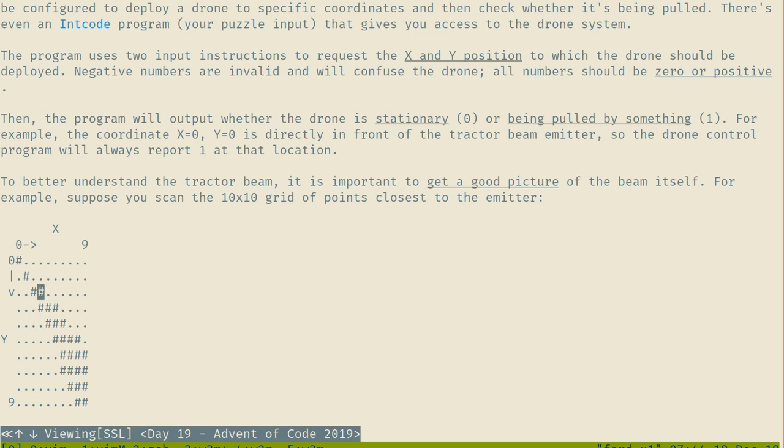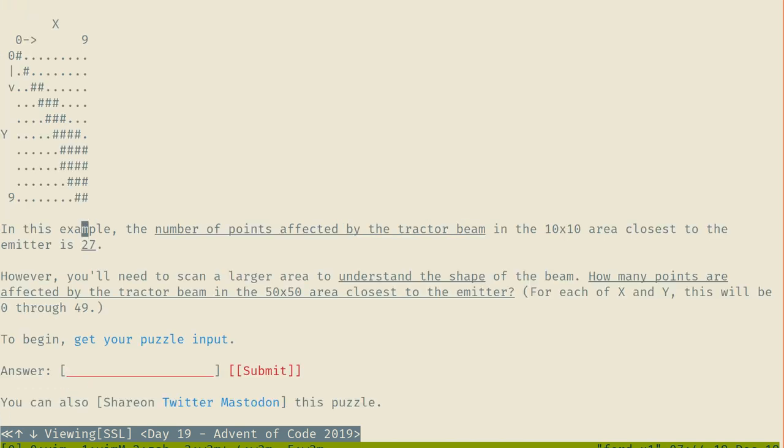It seems to always go down by one here, but here it goes down by zero. Here it's always going down by one, two, two, one, two, and then we can't know because it's too small, so we don't get it from the picture. In this example, the number of points affected by the tractor beam is 27. You'll need to scan a larger area to understand the shape. How many points are affected by the tractor beam?